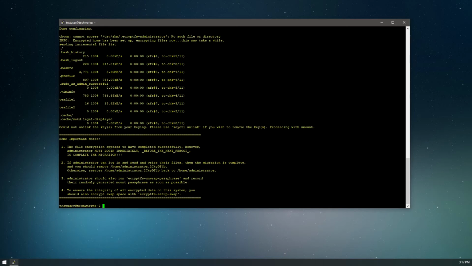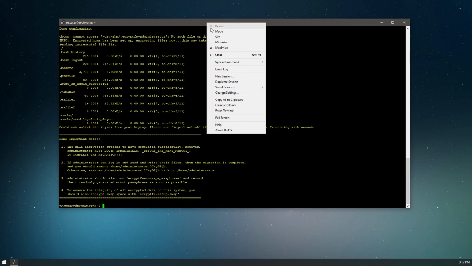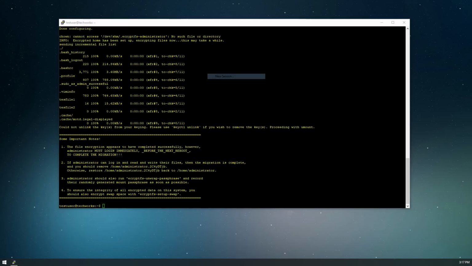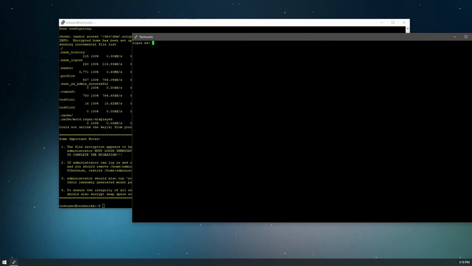And then once we're in the administrator user, we will issue the command ecryptfs-unwrap-passphrase, and that will give us basically a decryption passphrase, a recovery passphrase. If anything happens to this home directory, if we want to move it or we need to mount it from another user or something, we can use that passphrase. Okay, so let's log in with the administrator user.